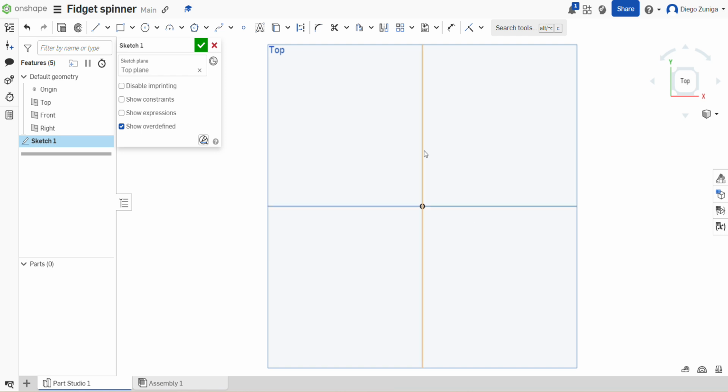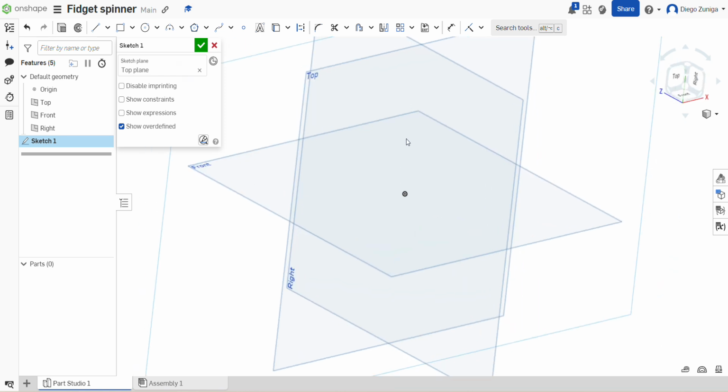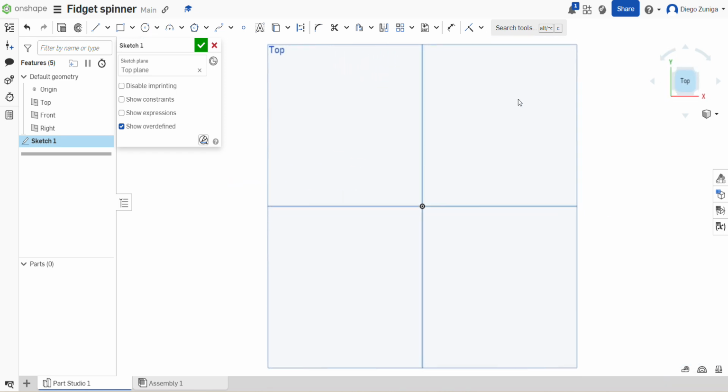No, what was it? The right and front view. So if you don't want to see anything here, you can just click here on the features menu and kind of hide it.